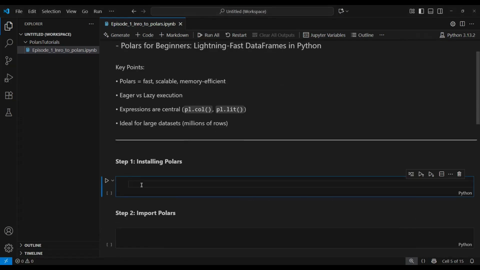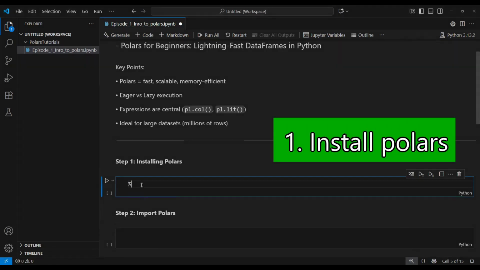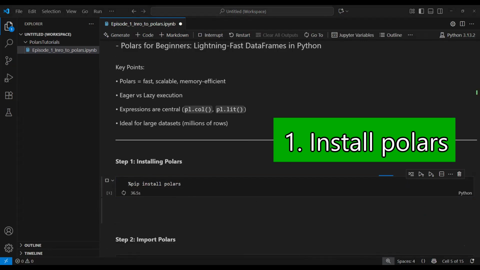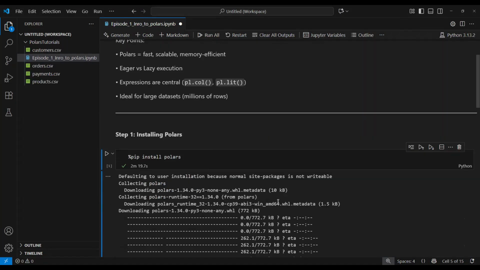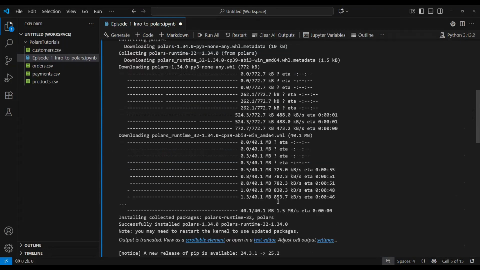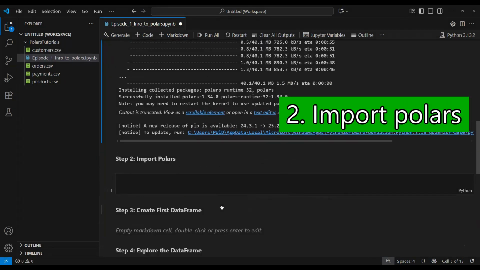First, install Polars using pip. Pip install polars. If you are on Windows, Linux, or Mac, the same command works. Once successfully installed, we are ready to import it.